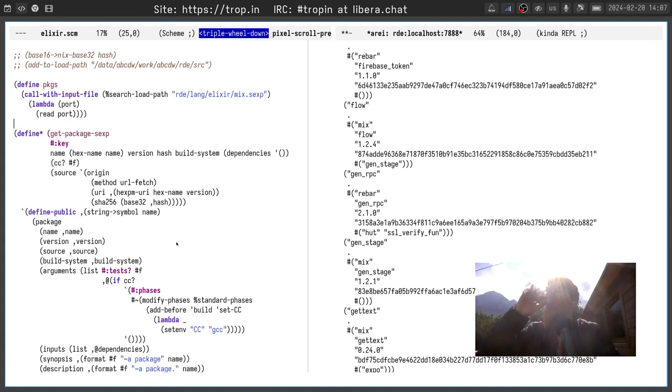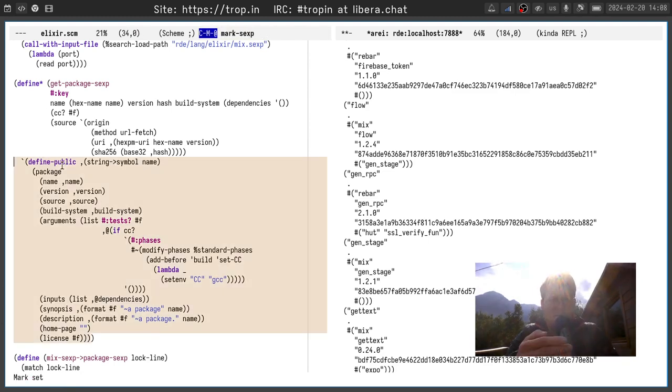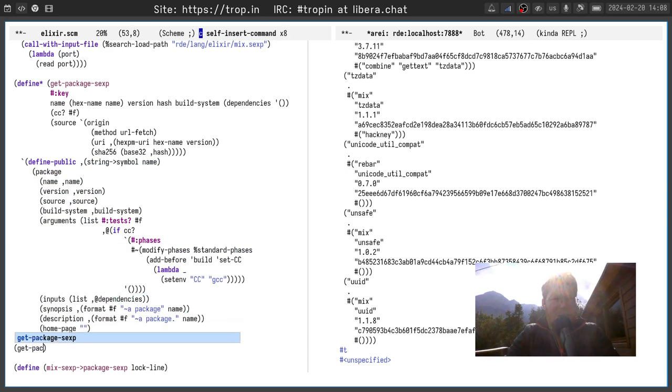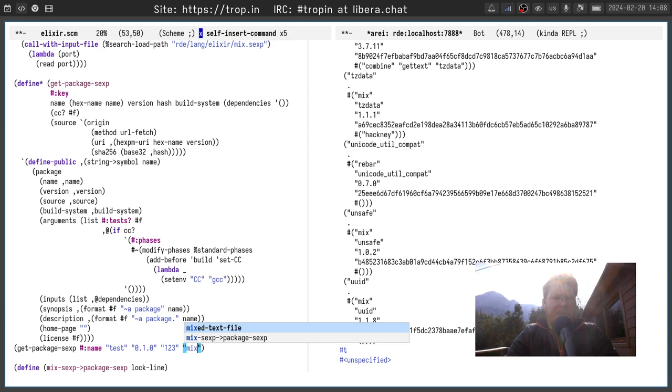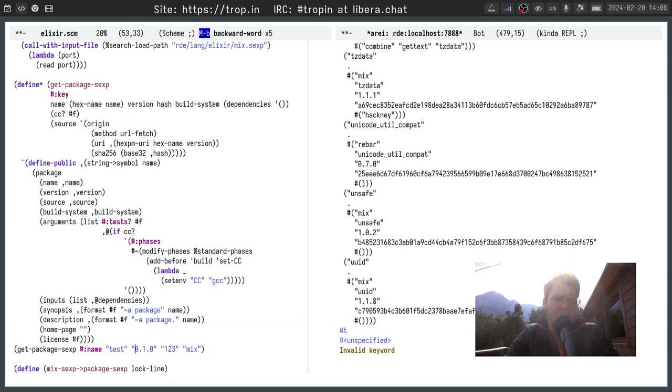So, first, we create a function which accepts a few arguments, and out of those arguments it generates an expression which contains a package definition. So we can write like this, git package as expression. We provide name, I don't know, test, version like this, hash 123, build system mix, and dependencies is omitted. Invalid keyword, of course it is invalid because all the arguments are keyword arguments. Hash, mix, build system.